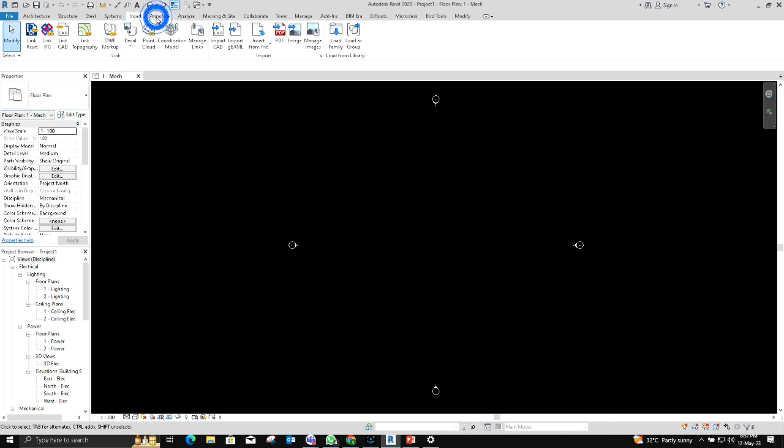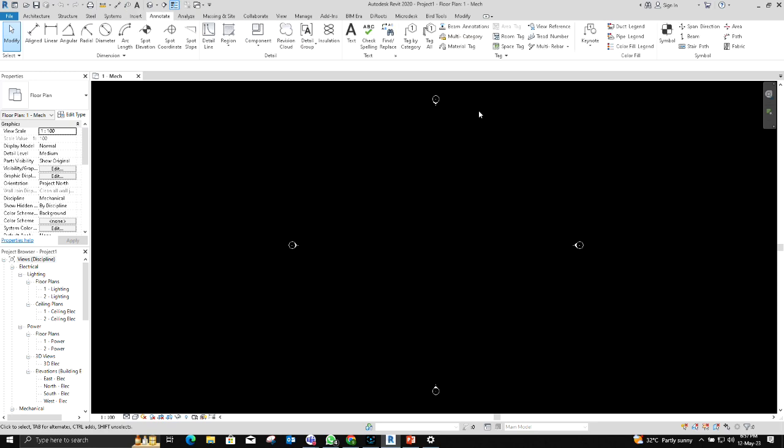Okay, then this tab is used for annotation purposes. When you generate any sheet, in there you have to give dimensions and whatever detailing is required in the sheets. Okay, and then this is not in our scope.